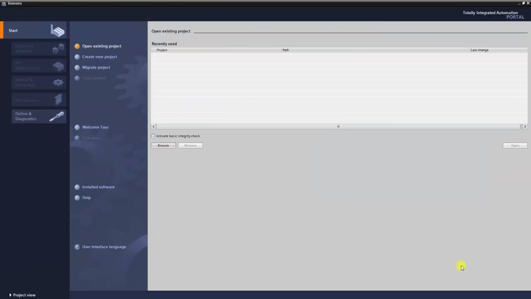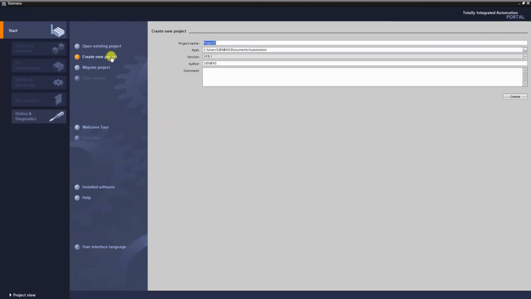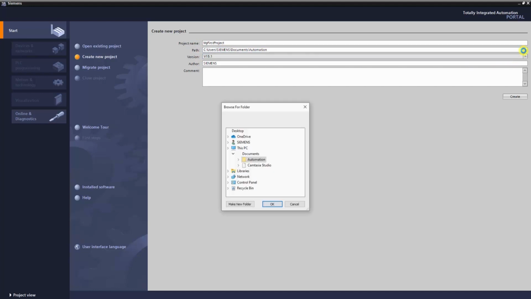This window displays the projects recently used. Click on Create New Project to create a new one in TIA Portal. First, we give a name for the project, for example, My First Project. Then, we define its path, where it will be stored, for example, on the desktop, under a folder.